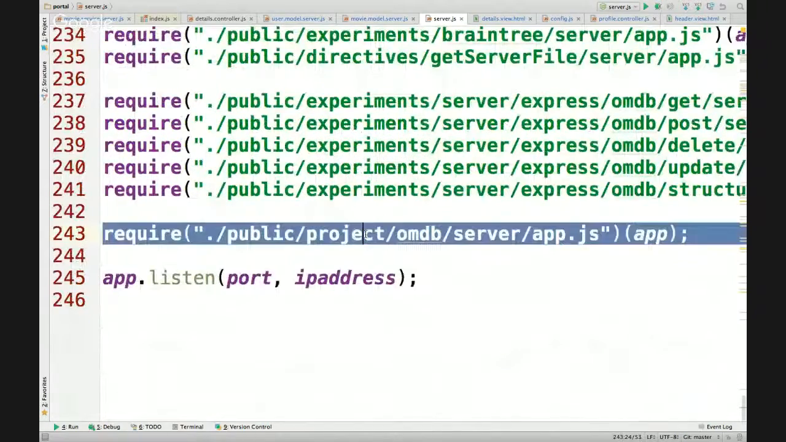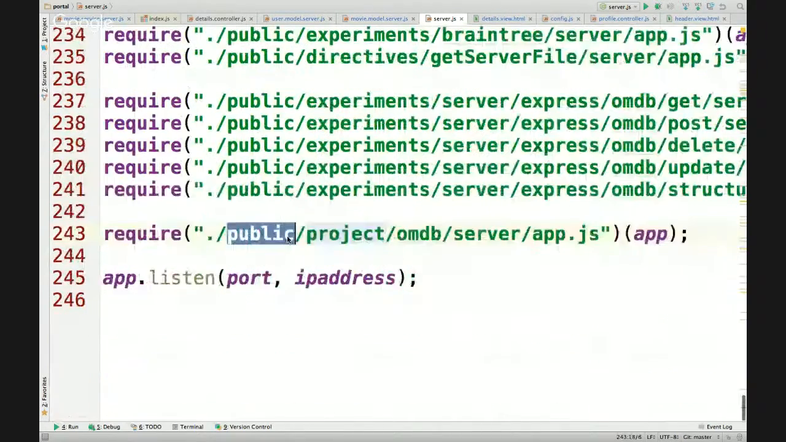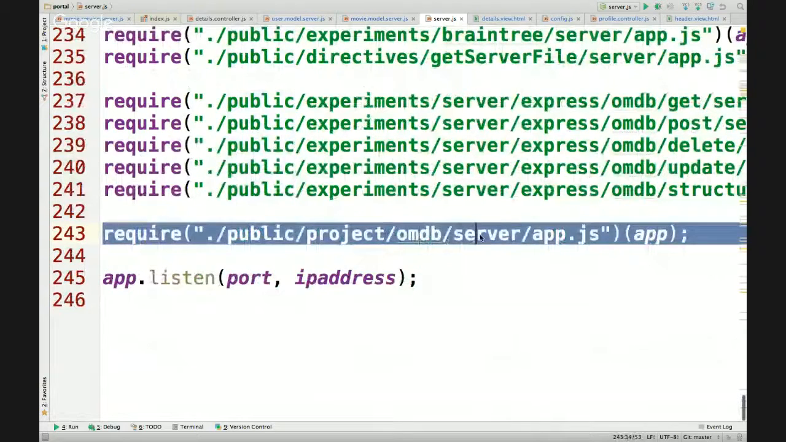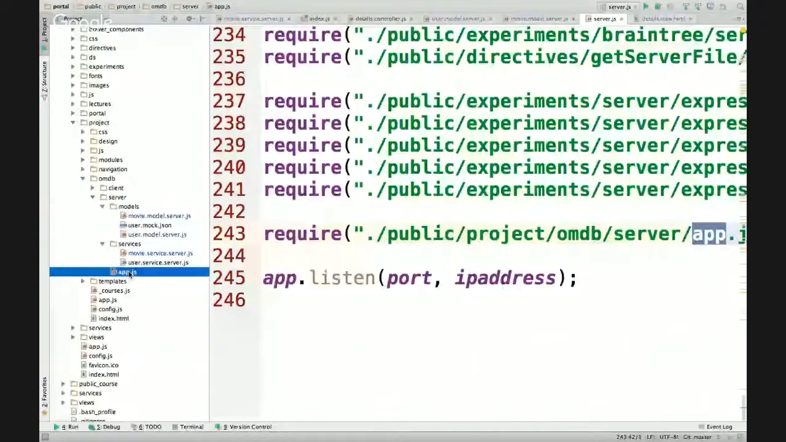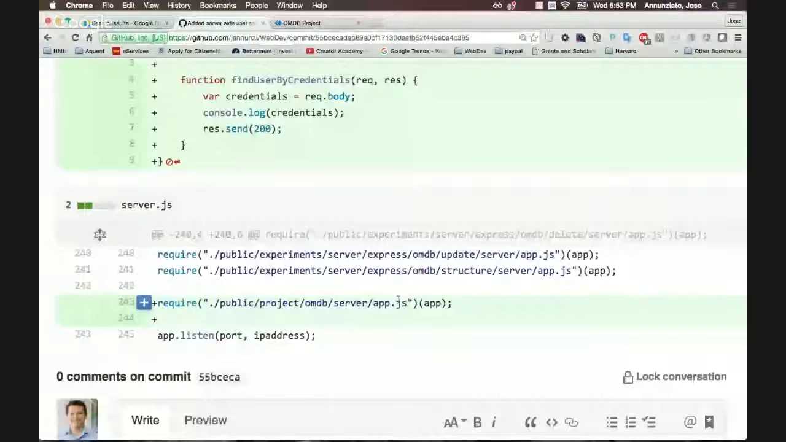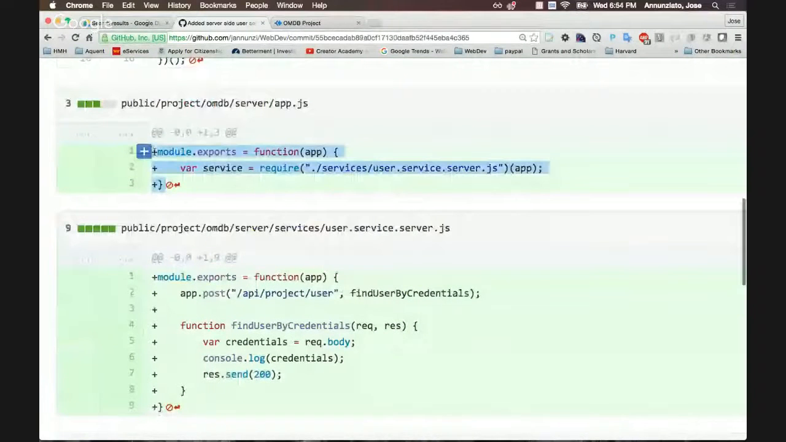So that server.js loads, well, a whole bunch of files, right? But it's loading this one in particular, public, project OMDB server app.js. Okay, so that app.js is the top level file of my project, of the server. What's it doing? Okay, not much, but what it's doing, it's loading another module.